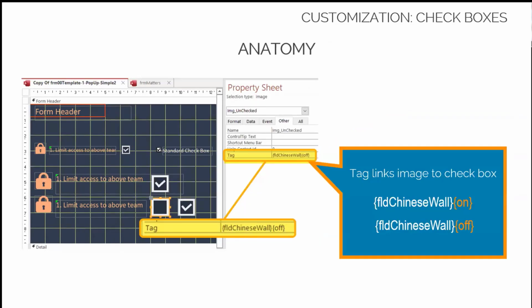In terms of the code, in the tag value of these images, I'm putting in the field that is being affected, and then the value, on or off. I'm putting those in braces, curly brackets, so that the code can pull that text apart.